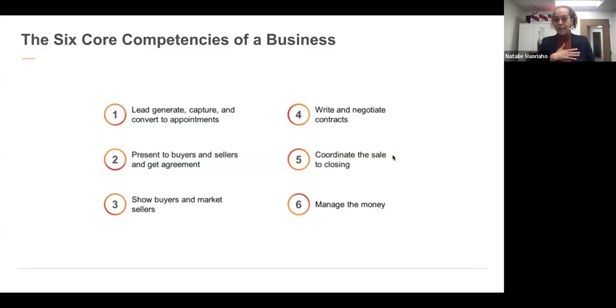So I'm going to market the house. Then it's the fun part, going right and negotiating a contract. Then we coordinate the sale of the closing. And then after that, when we close them, that transaction is done. But now we have to manage our money.